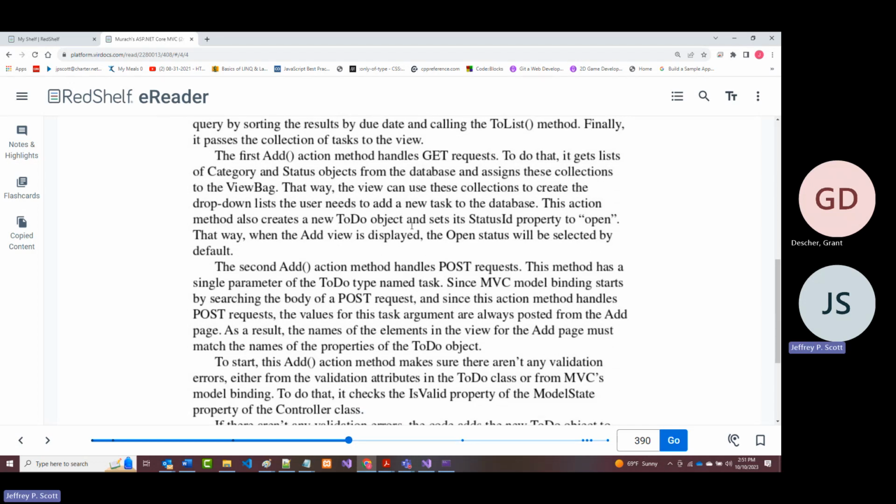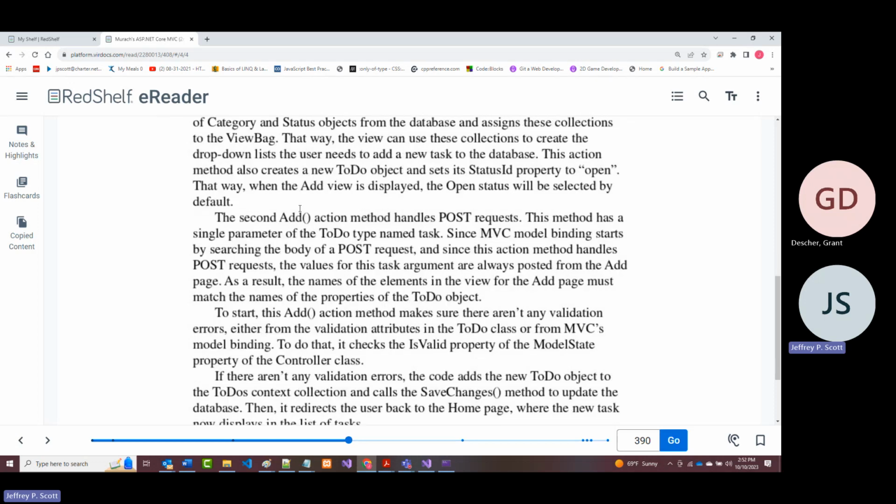The first add action method handles all get requests. To do that, it gets lists of category and status objects from the database and assigns them to the view bag. That way, for lack of better words, they're available. All right. Remember, one method, it's available program wide.